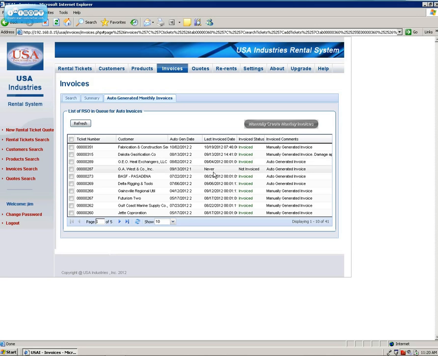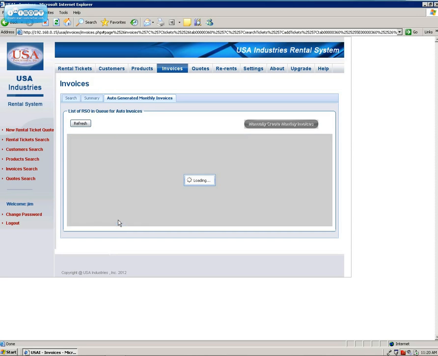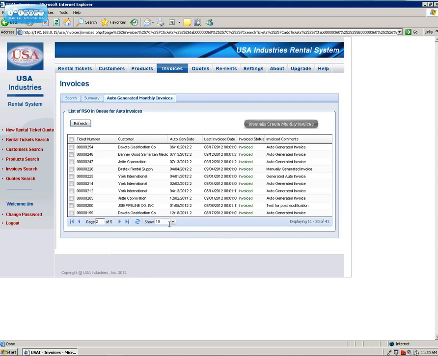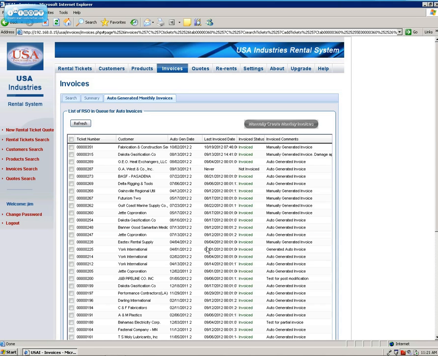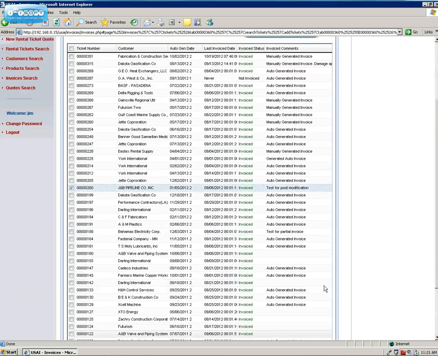Here, "never invoiced" means it's a brand new invoice. It's its first time being presented. It looks like we have quite a few pages of invoices here that are available. None have been converted. Here I can change this from 10 to, let's change it to 50. And here it shows 50 invoices that are ready to be invoiced.